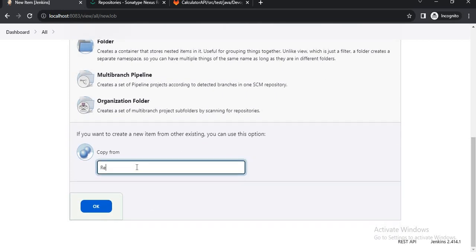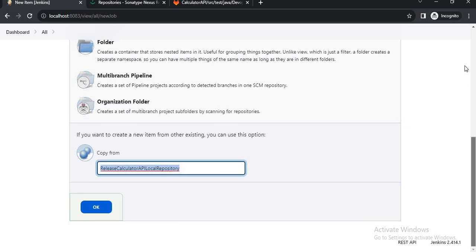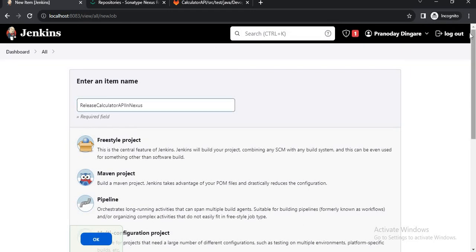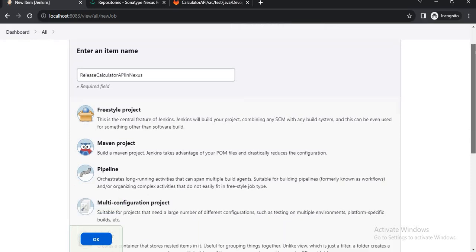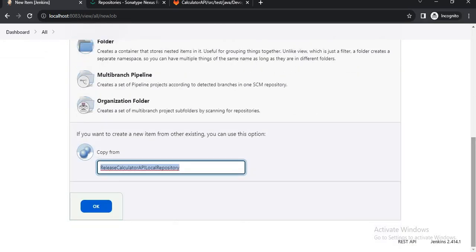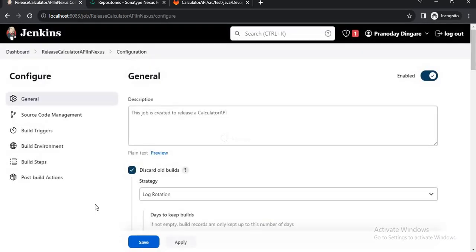So I'll say release, and I'll just mention the name of the job, a copy of which I want to create. What it will do is copy all the contents from this Jenkins job and create a new one for me with the new name which I have provided here, and then I'll go inside it and make the required small modifications. So I'll just click OK.